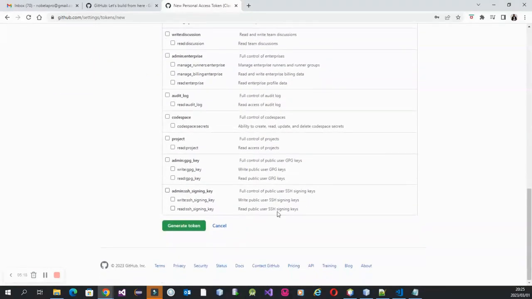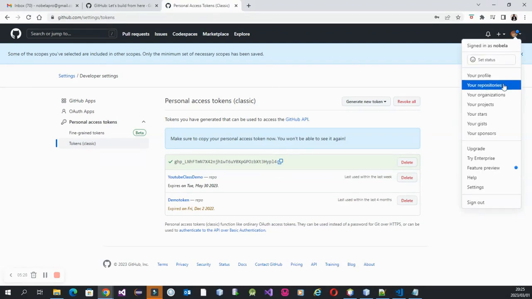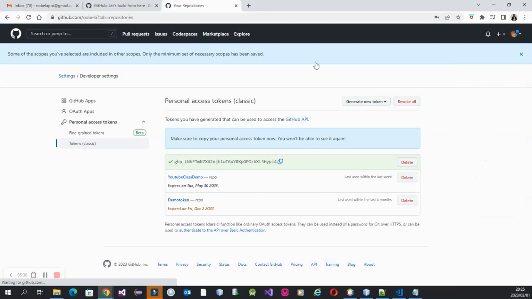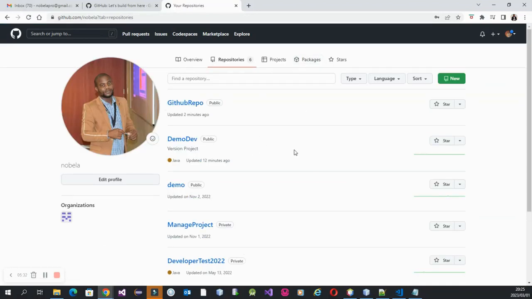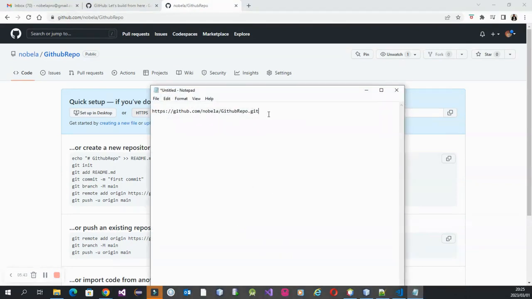So that's what we need to do for now. Then you click generate token. This is the token that you'll get, so you copy this token. Once we have that, we can go back to our repo. This is the repo that I created, and there's nothing in it. So let me go to Notepad and put the token. This is the token that I created.